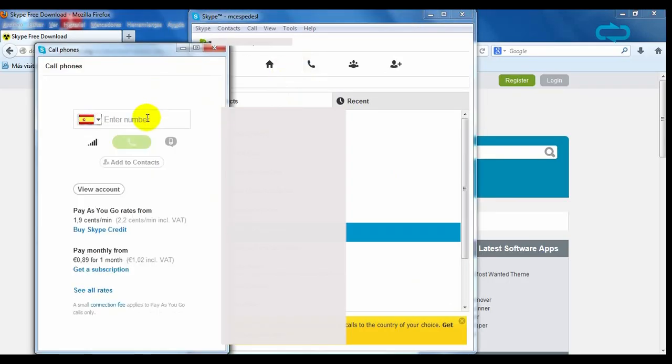With Skype, you can make phone calls paying a little credit and use Skype as a normal phone to talk to people worldwide.